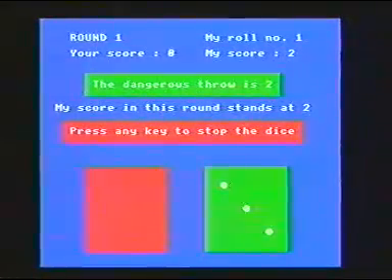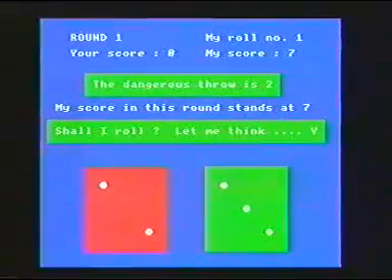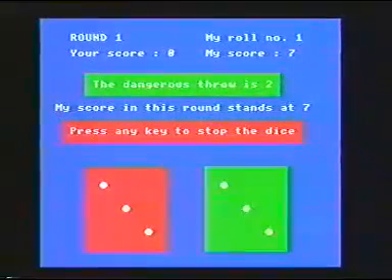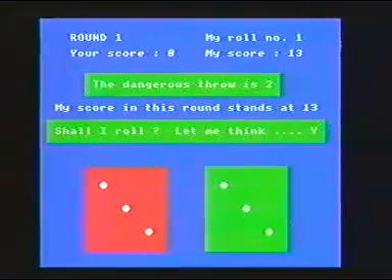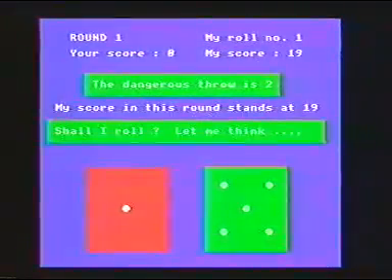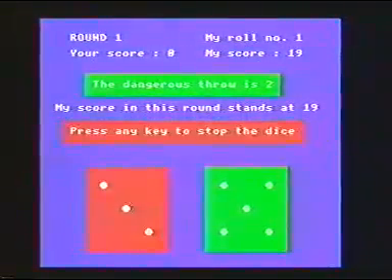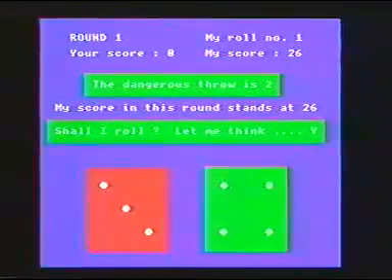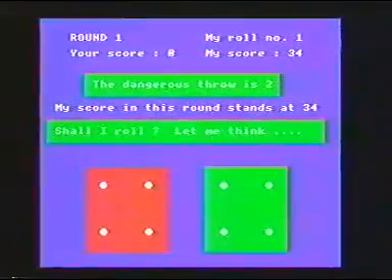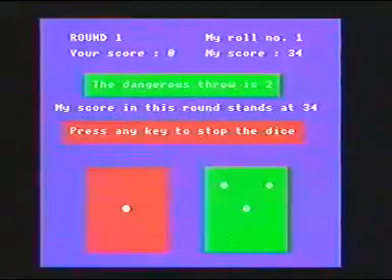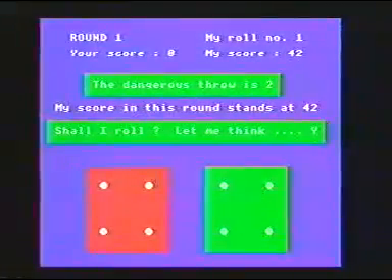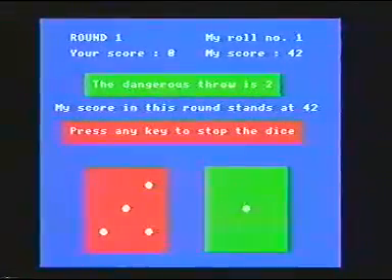So at the moment the computer is playing. Let me think, it says, yes. Again, it's going to have another throw. It's decided it's going to take its chances here. Well, it's throwing a 2 and the chance of throwing a 2 is very low. Yes, so we'll let it go on for a long time. It will continue running. Eventually it will decide to stop, and then it's our go.